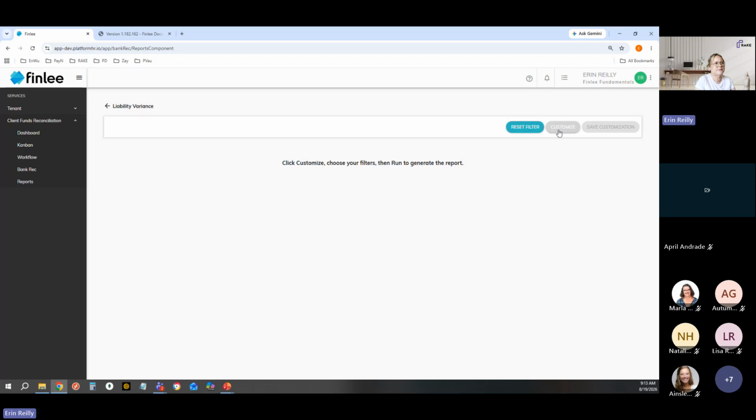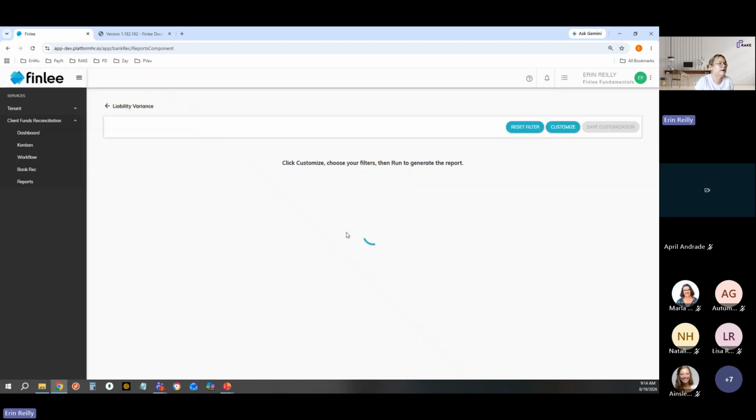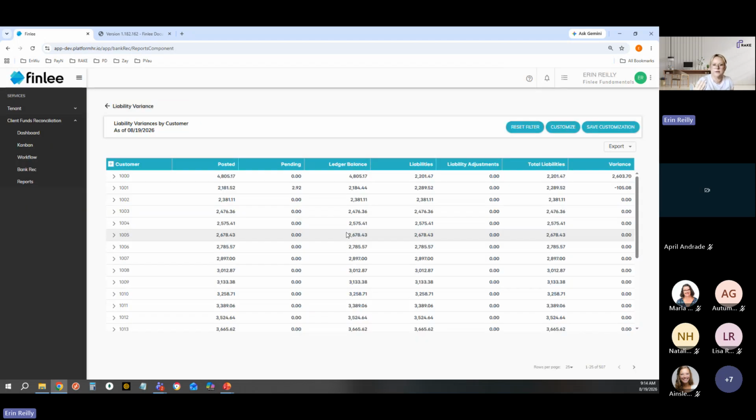So nine times out of ten on the liability variance, if I'm running it for a customer, going through a training or going through any Subledger Rec items, I'm putting a variance threshold of $1, maybe grouping by tax code if that's applicable to your tenant, and then allowing it to run, rather than having to wait for it to run, apply the filters, and then run it again. So that's the change that was made there.